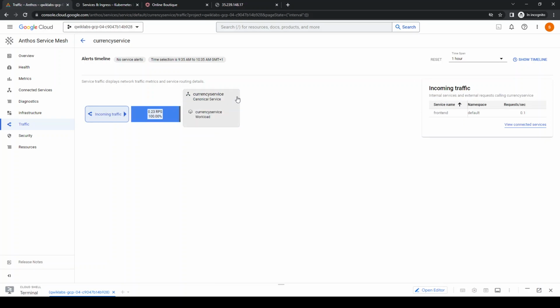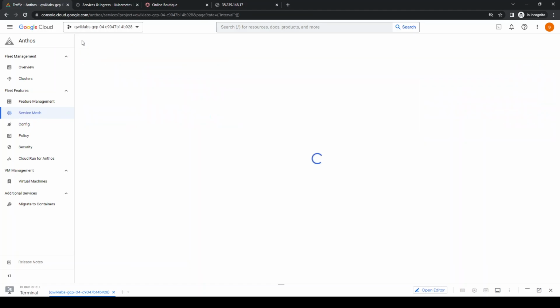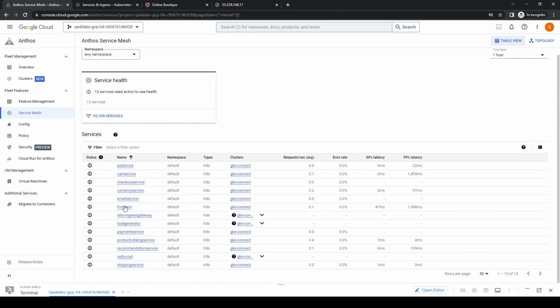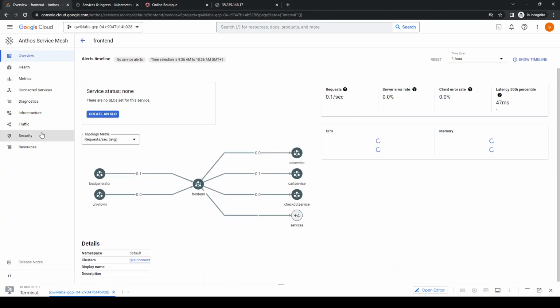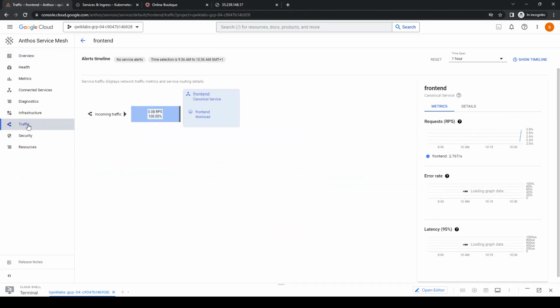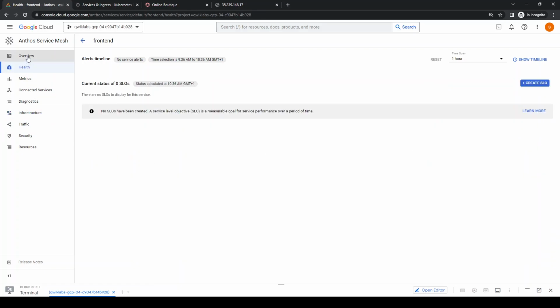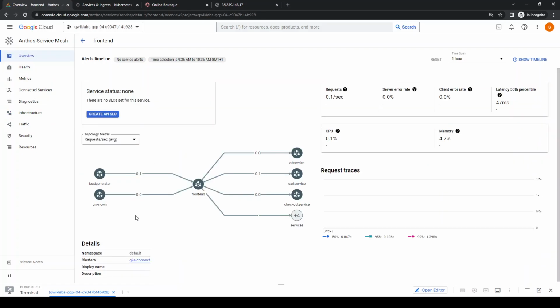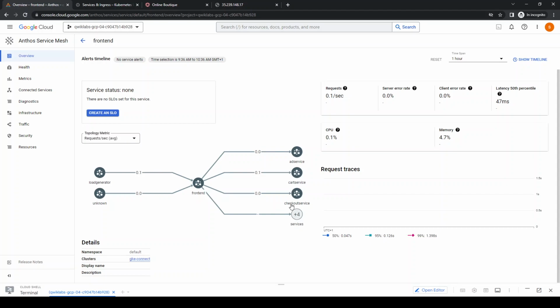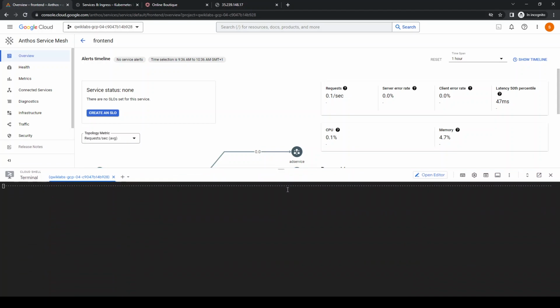I would like to have a better view of it. Let's go to front end, and then let's click on the traffic. Okay, nothing. Infrastructure. Or even overview, where there's a load generator sending traffic here. You can see this percentage. But now let's move on to our stuff.